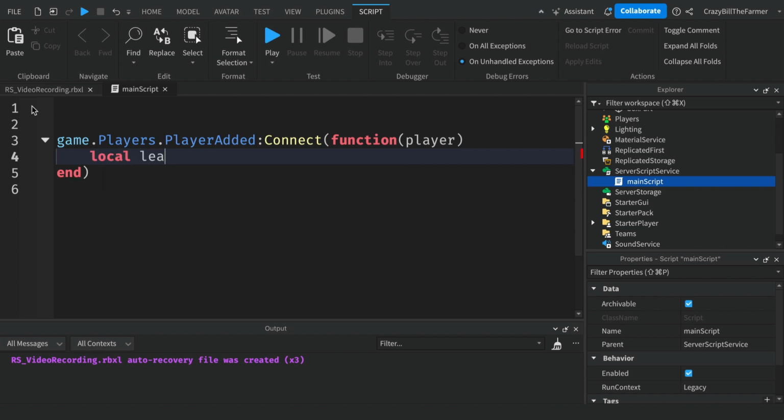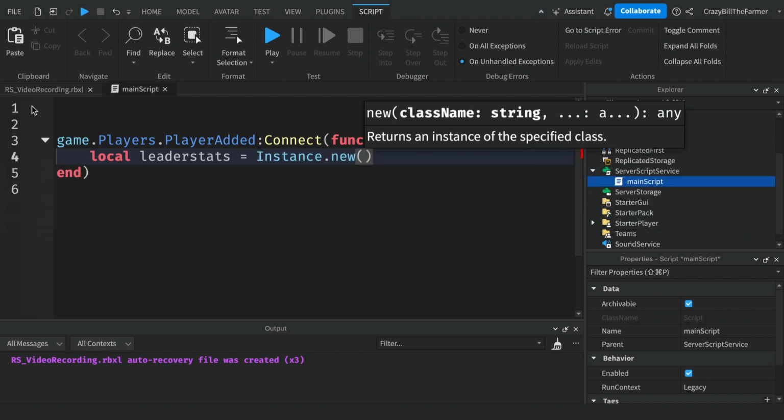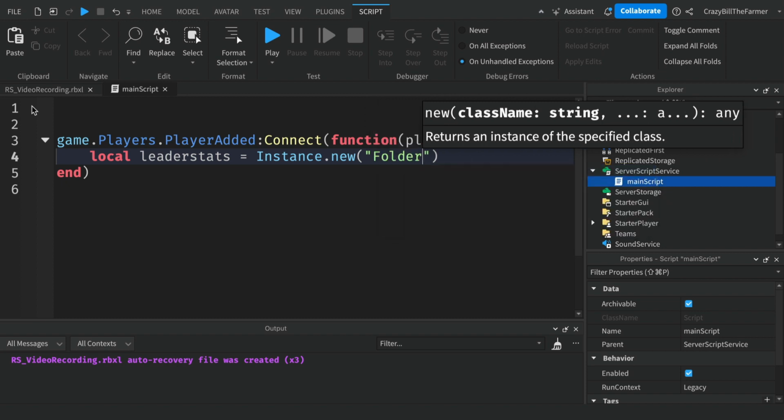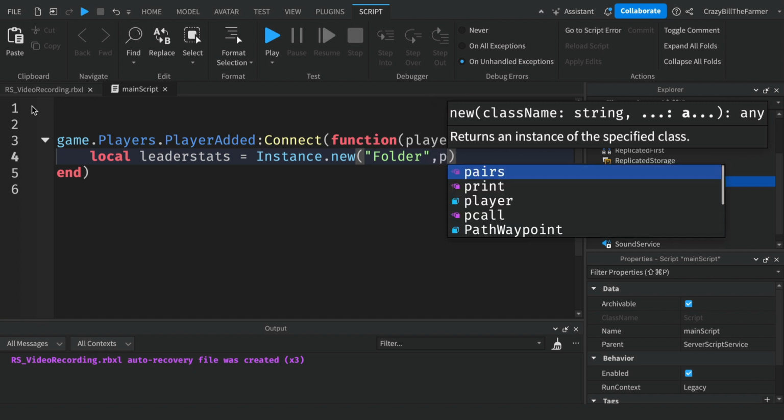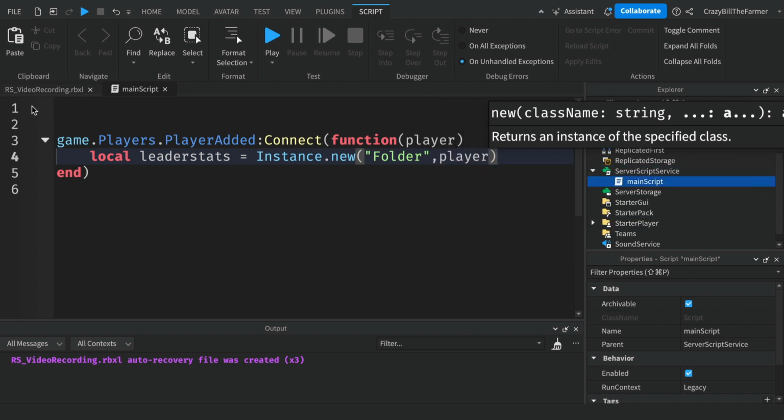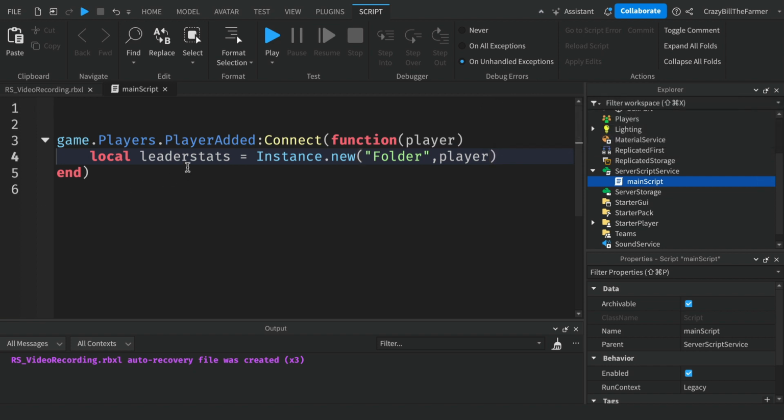So local leaderstats equals Instance.new, and the leaderstats is actually a folder. So we type in here "Folder", and then move outside of the inverted commas and add a comma, and we will parent it to the player. Okay, so this is the same thing as writing leaderstats.Parent equals player, only this is a shortened version up here.